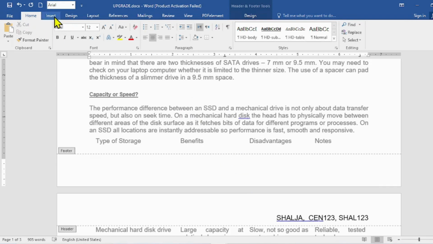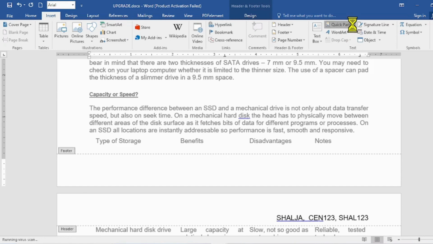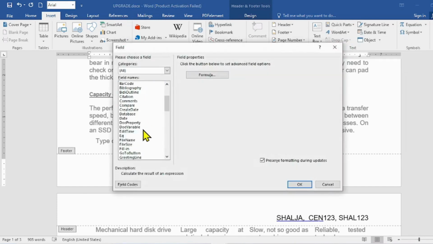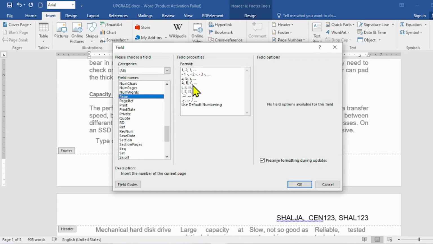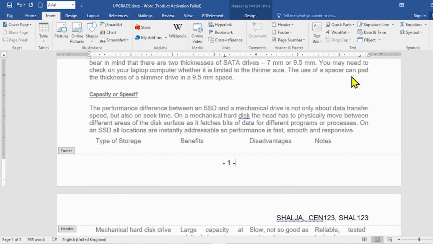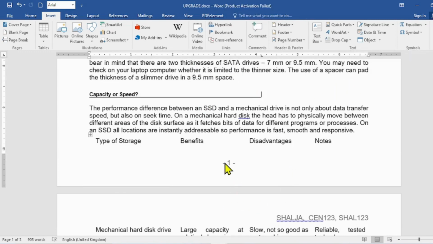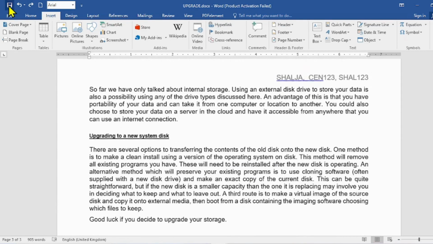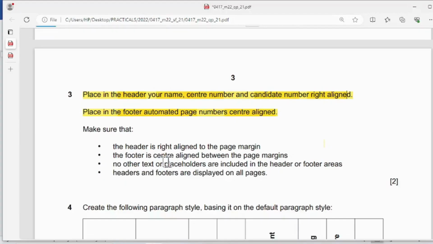For that, go to Insert, and here click Quick Parts, Field, and here go down to Page, P-A-G-E, page. Look at this, and you can just select any format of the number. I selected this one, and okay, just click outside. Now you see the page numbers everywhere. On every page you see the page numbers. Okay, save again. Now let's go to the next.